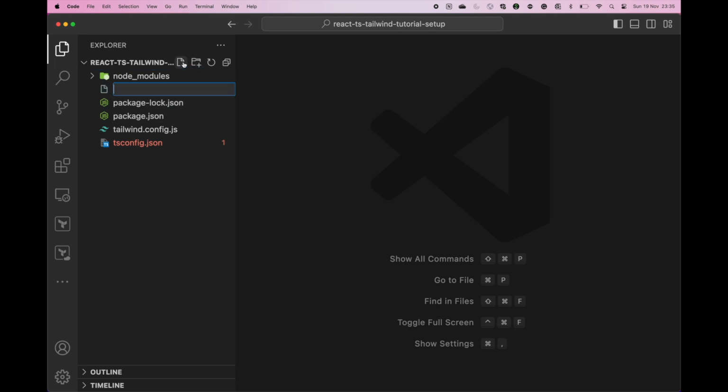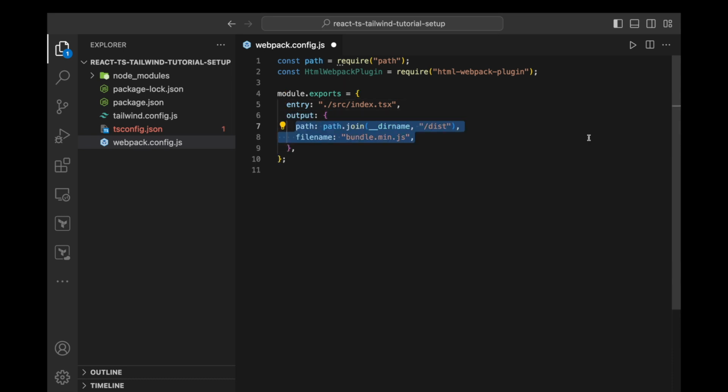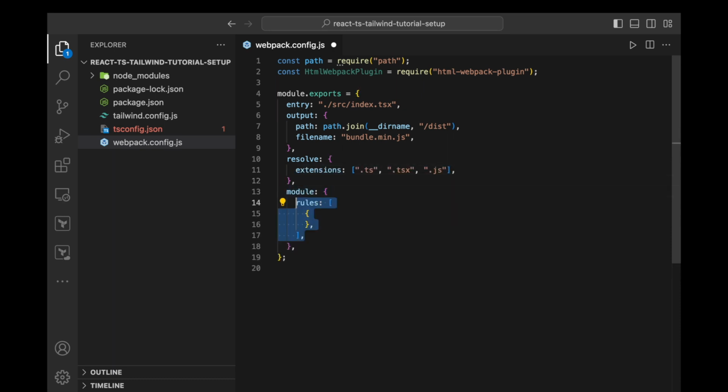Now we're going to create the Webpack config file. We're going to import path and HTML Webpack plugin. Now we're going to specify the entry point and the output. And we're going to tell Webpack which extensions it should resolve by default. In the module section, we define how different type of modules should be treated.